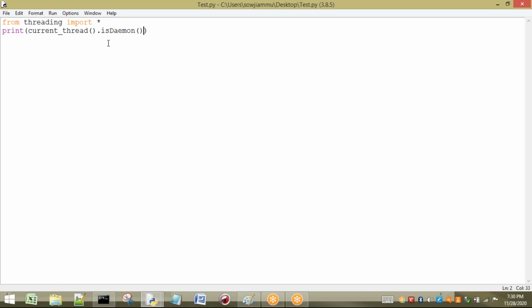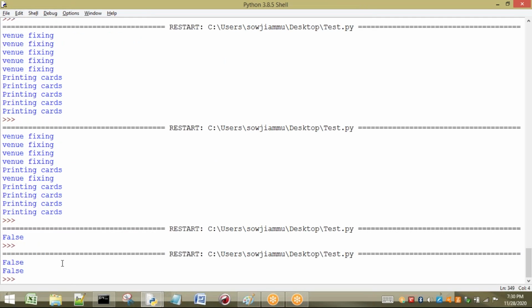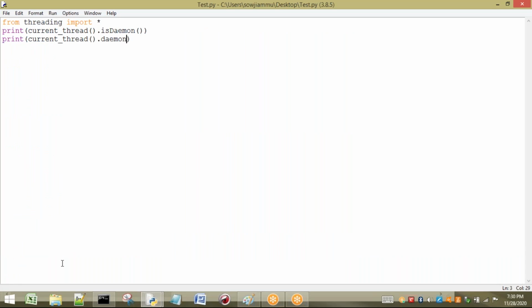Okay, now, we also have one variable to check this. That variable name is daemon. Like our name, there is one more variable for our threads, called daemon. If I write this one, we are going to get the same answer. Let us see. False, false. That means to check whether the given thread is a daemon thread or not, we can use the isDaemon method, or we can also use the daemon variable of a thread.